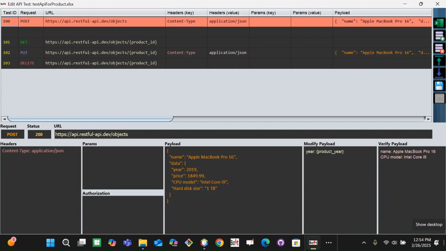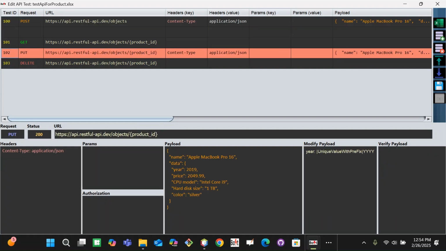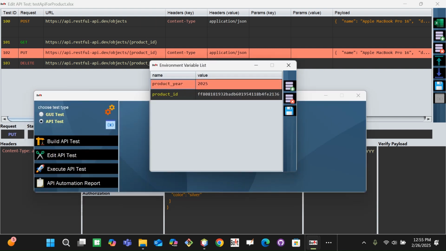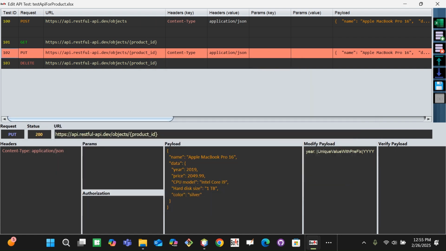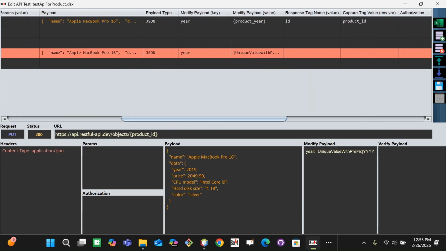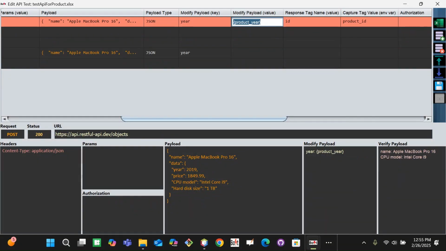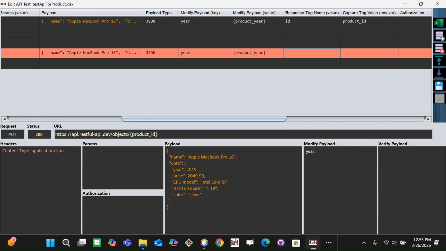So this is an API where we are updating our payload. Assume that I need to change this value. Currently, for this payload, we are changing this with the environment variable which we already declared with the product here. So that is already getting updated. If I scroll down, we can see it here. This is the value which we are using, and this happens at runtime.